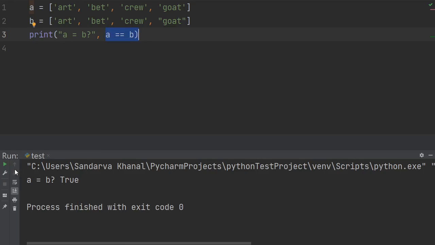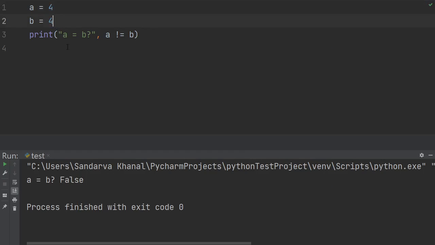Now let's also take a look at not equal to. When we do not equal to, we just replace it with the exclamation sign. And obviously it was true earlier, so this not equal to would give us a false. Let's go back to numerical values. If they are same, not equal to will give us false. If they are different, like in this case, let's say 4.1 and 4 are not equal, so it would give us a true output.